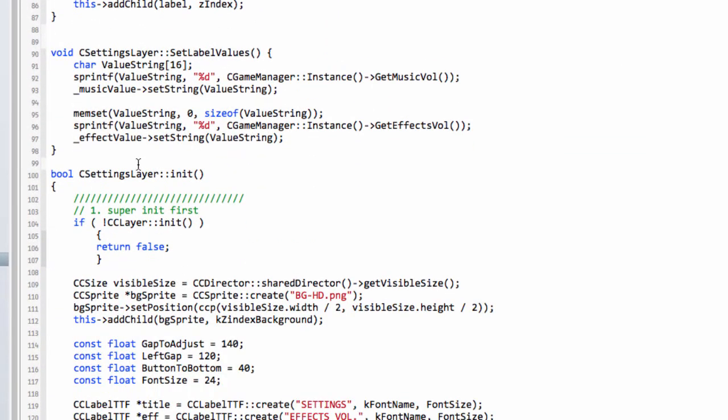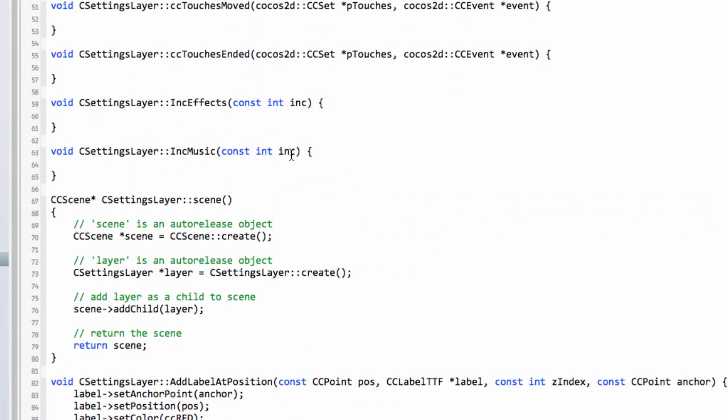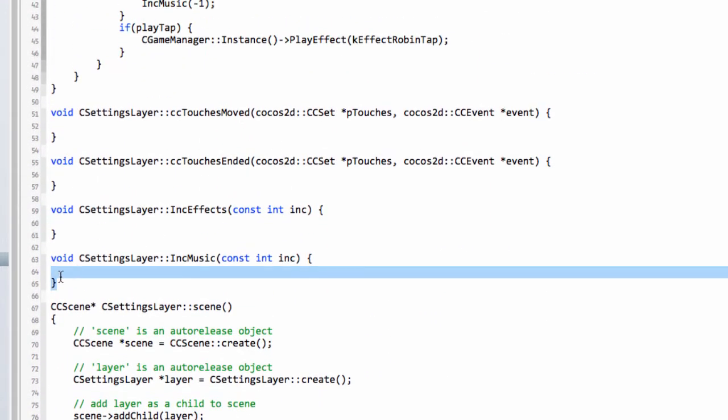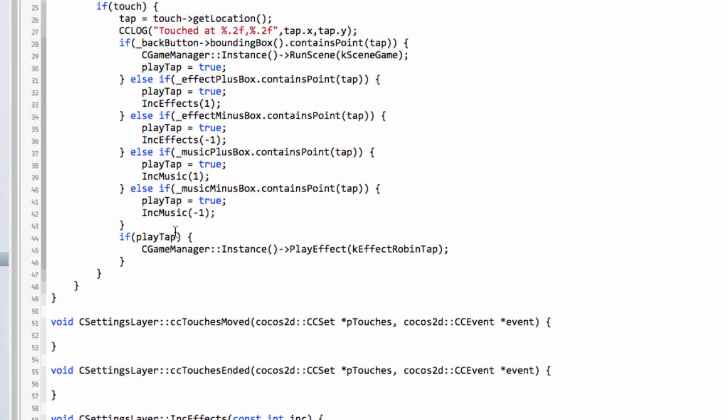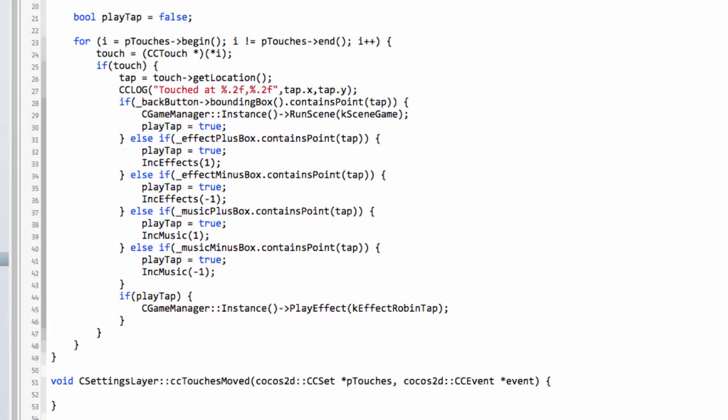And all this does here is simply set the music volume and effects volume by getting the value from the game manager, and sets the appropriate label string to that value, basically as a number. What I haven't filled in is the incrementing of the music volume and the effects volume. We'll come to that in a minute.